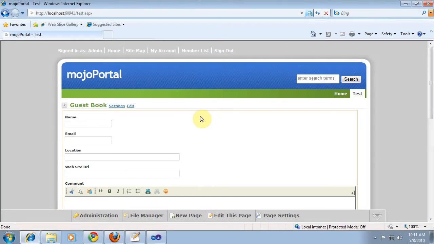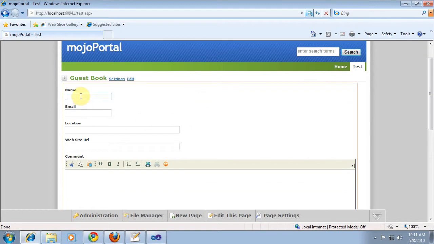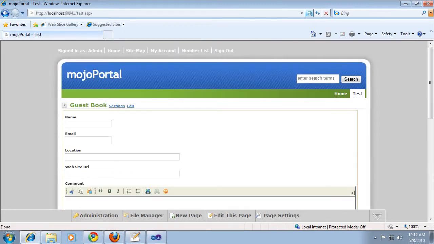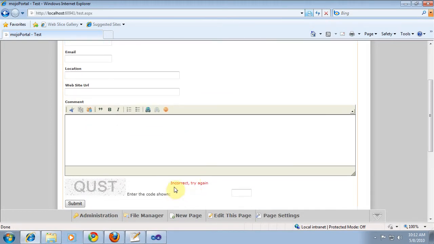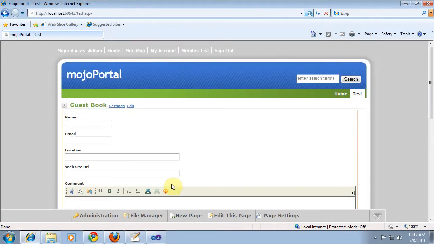So now, as long as the focus is somewhere down here in our guestbook form, hitting the enter key is the equivalent of clicking the submit button. And you'll see we didn't fill out the CAPTCHA, so it didn't submit. But it did try to submit, and validation kicked in. So the enter key is now doing what we want it to do. Let's move on now to input validation.